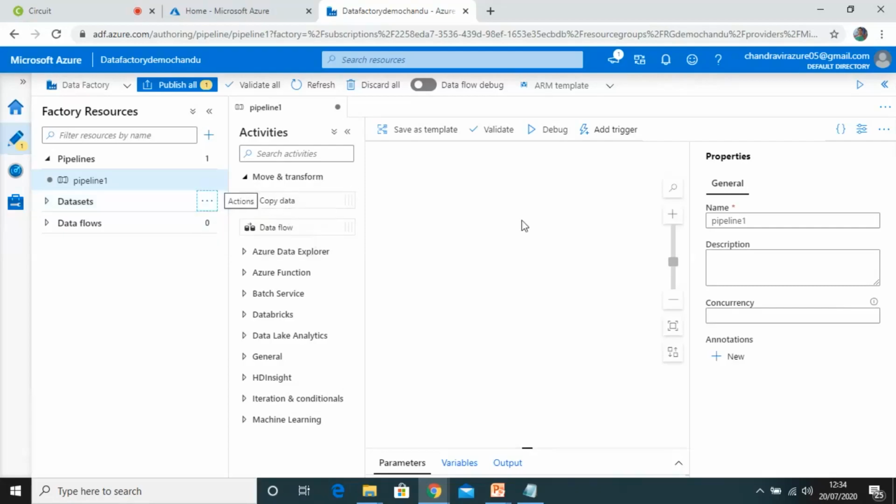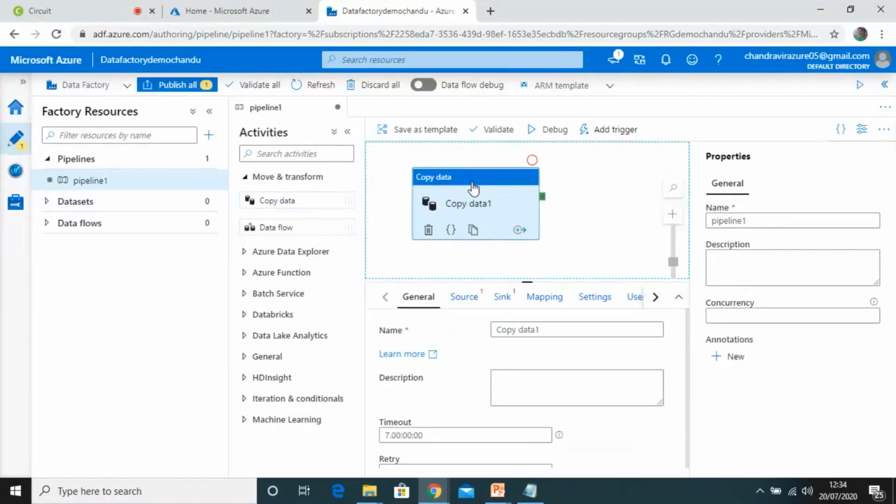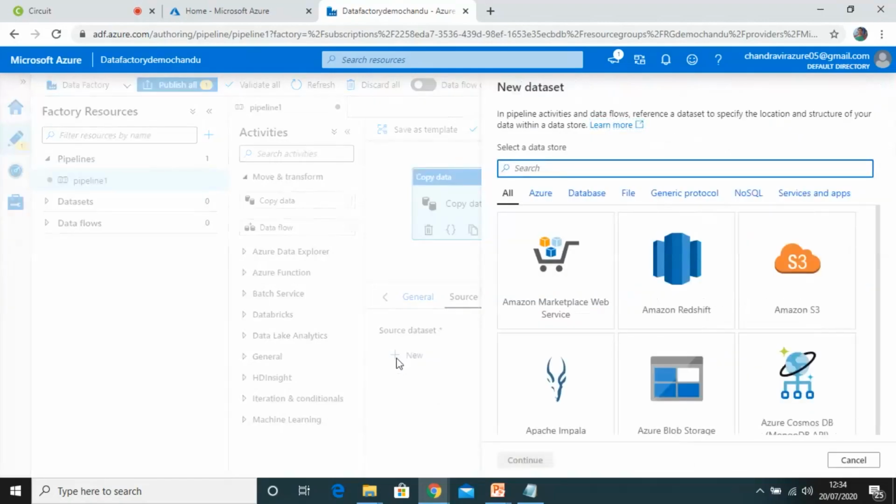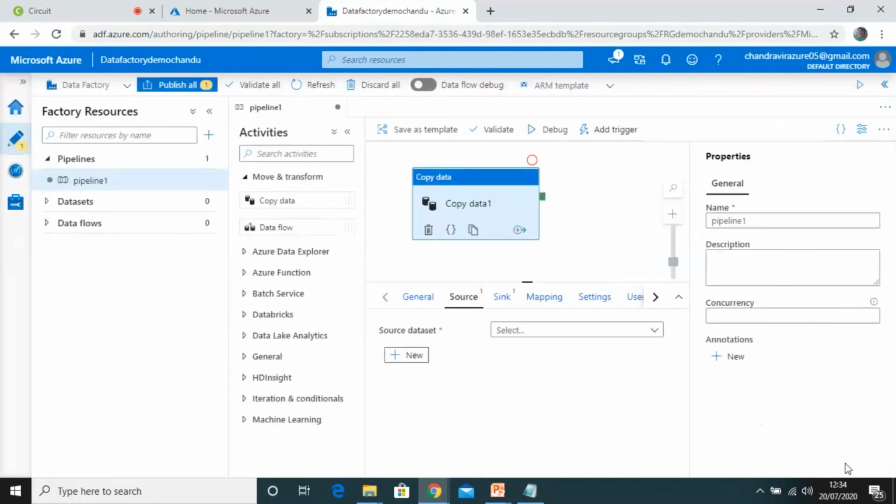So I'm using the copy data activity. This is the copy data activity. Here we have source. Source means the input folder, input file. Sink means the destination, the target, where we will copy that input file. Let's first start with the source data set. So our input data set, we haven't created it, so we can create the input data set here. Before the input data set, we will require the storage account.